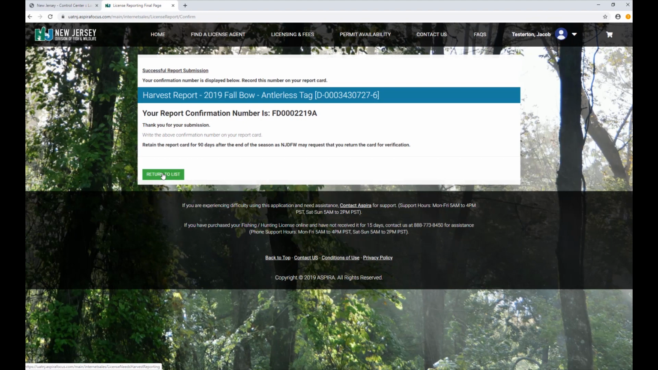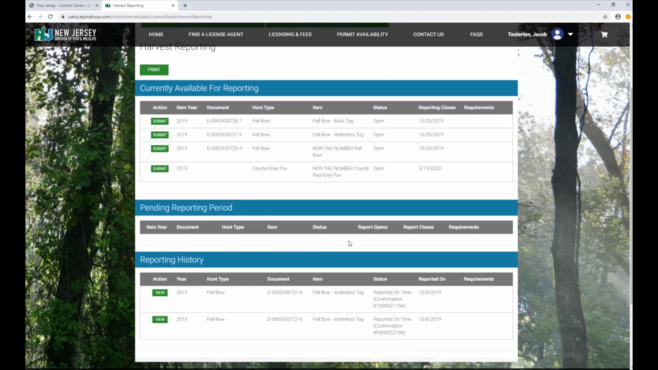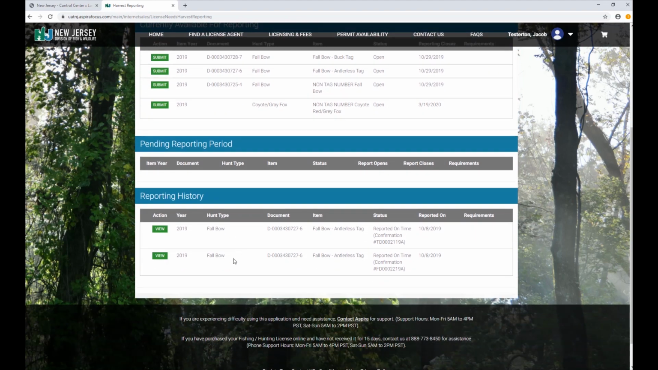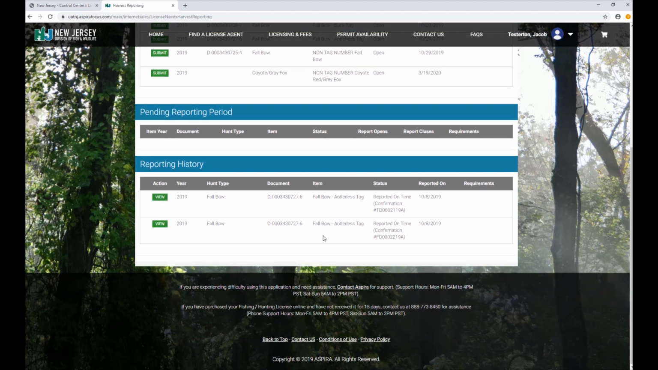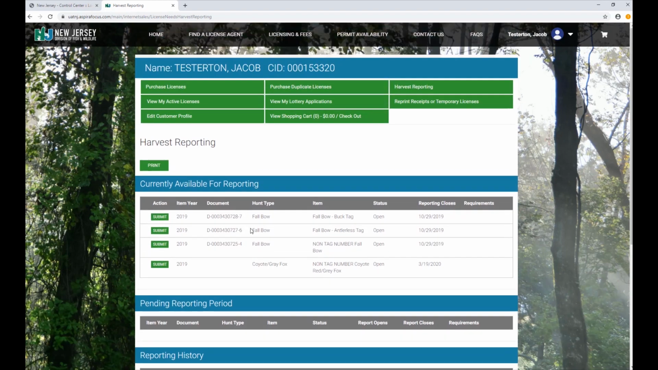Looking further at the main harvest reporting screen, you can see all harvests currently available for reporting, followed by pending reports, which are harvests that will open soon. And at the bottom, your reporting history will display. Division of Fish and Wildlife imported 3 years of data, so if you have prior year's deer harvests, they will display here along with all new ones.